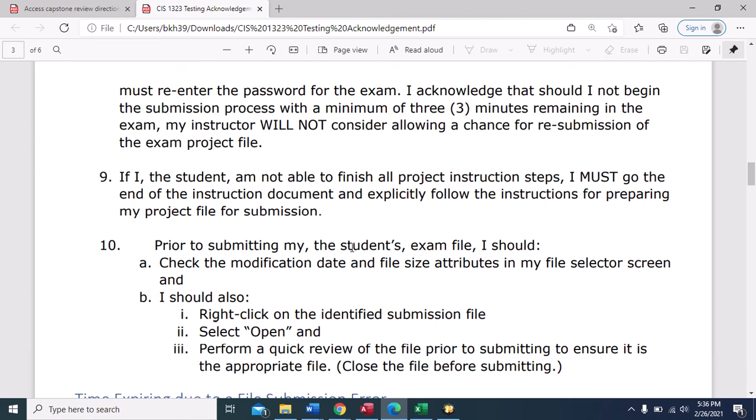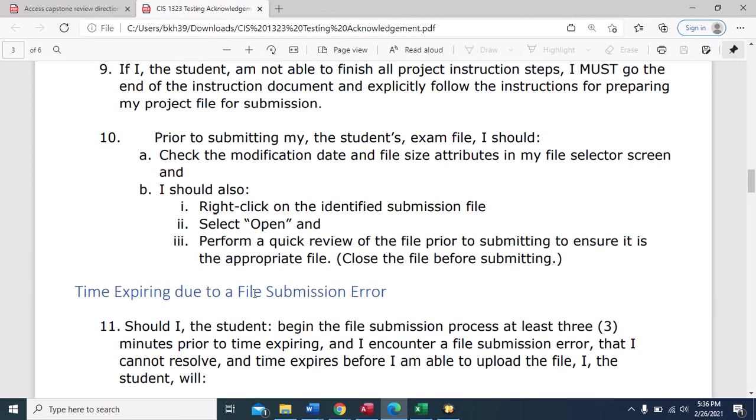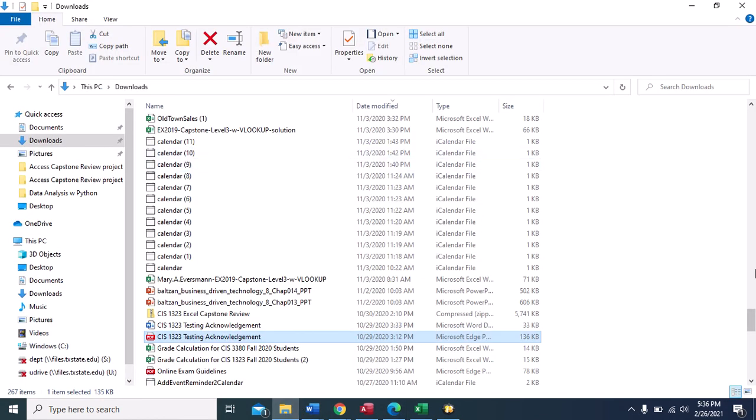Prior to submitting your document, the students should check the modification date and file size attributes in your file selector screen, and you should also right click on the identified submission file, select open, and perform a quick review of the file prior to submitting to ensure it is the appropriate file. So whenever you're in SimNet, what will happen is whenever you go to submit your file, the file selector screen will come up, and it kind of looks like this.